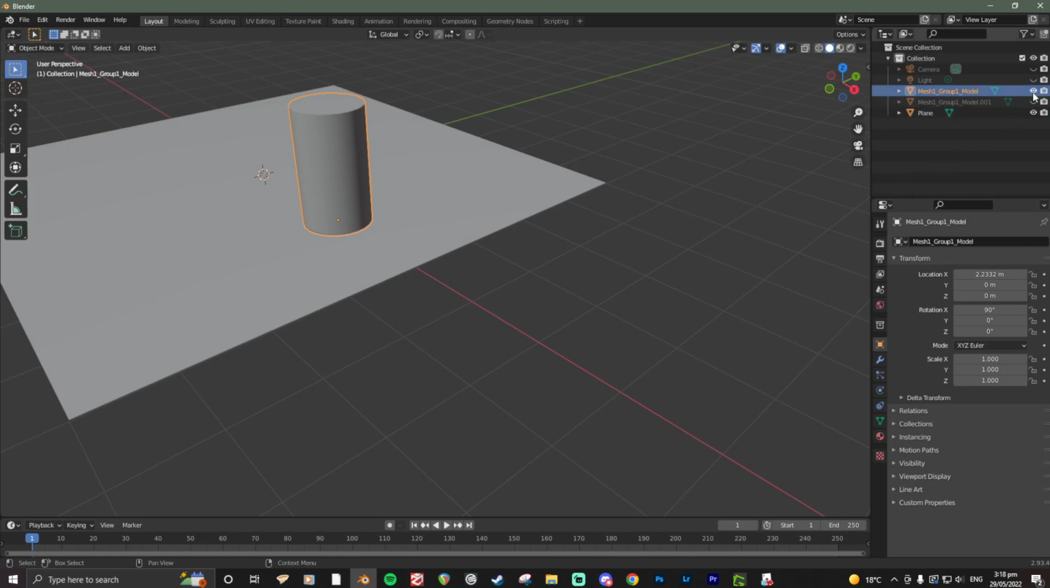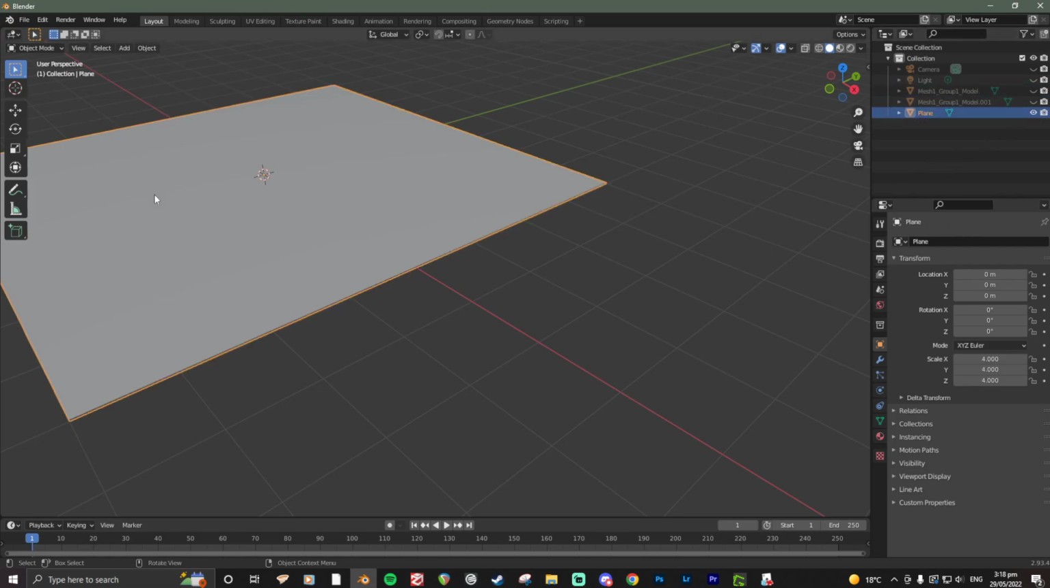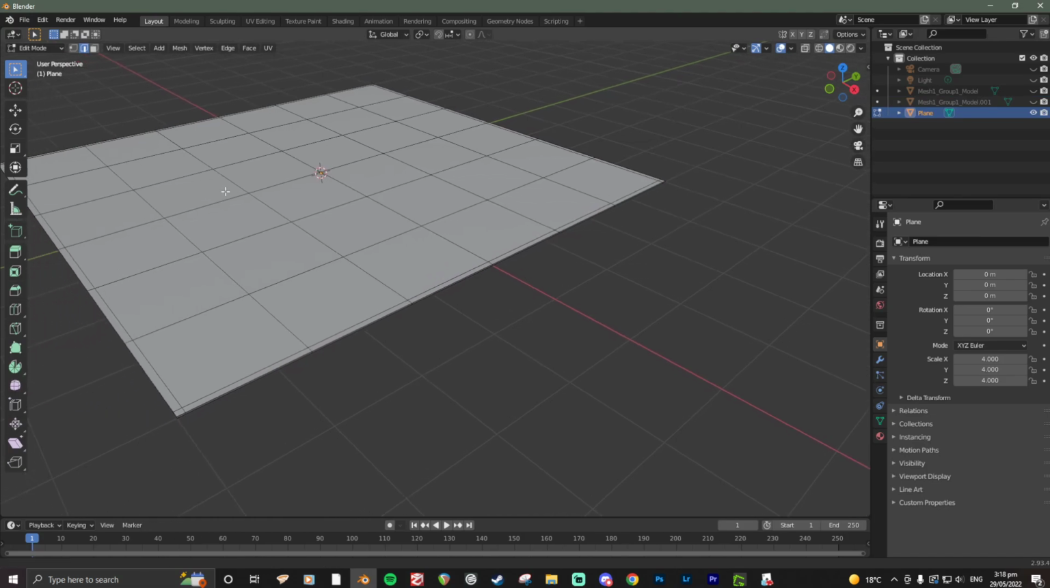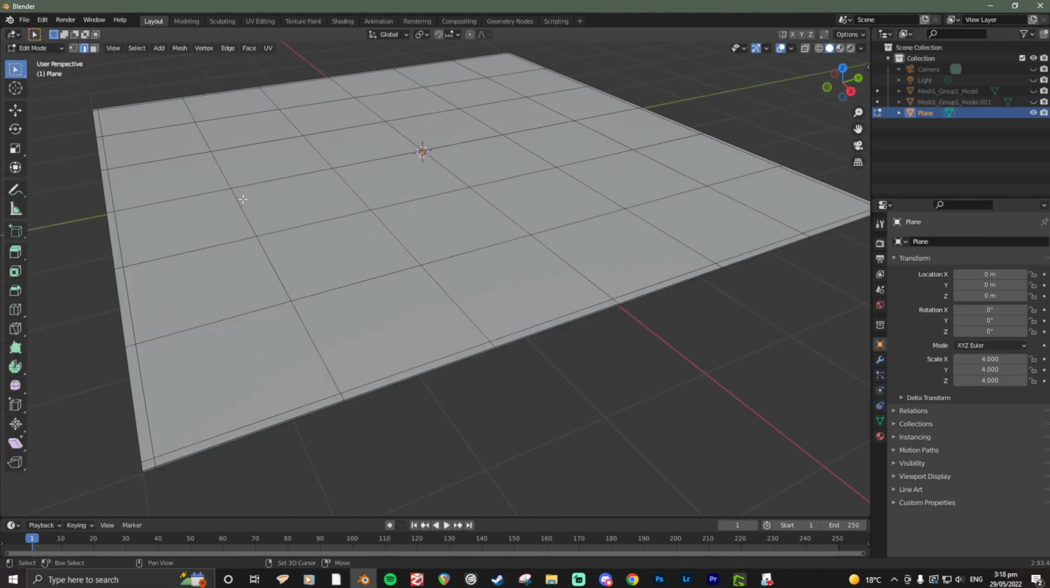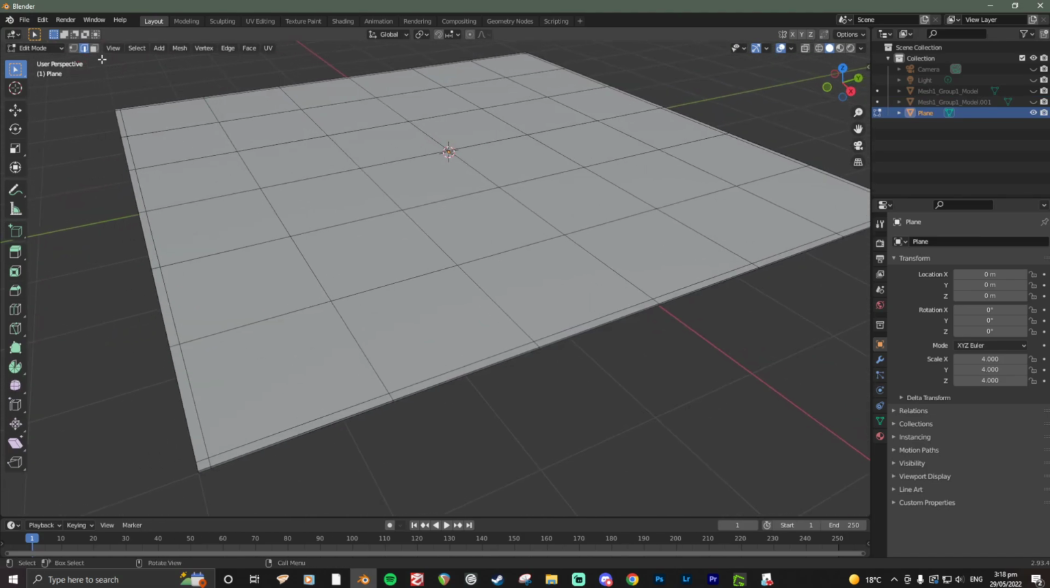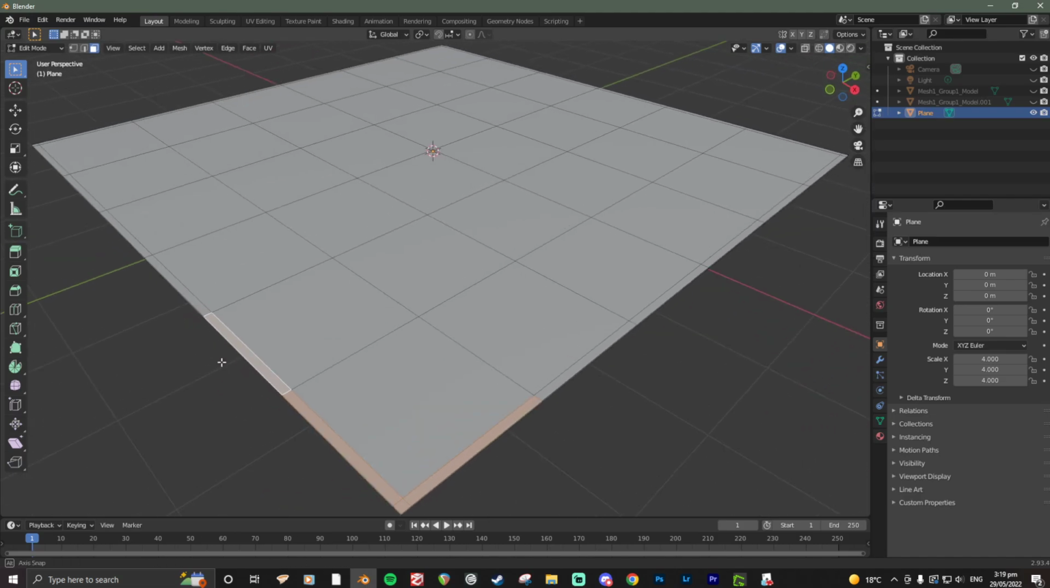So tab, object mode, click on this guy. I'm going to go up and actually hide him. Then we're going to go back to this plane and go tab for this. Okay? So, next up, I'm going to go 3 for faces, and I'm going to actually raise some of these little outside bits here, except for the place that's going to be our door.